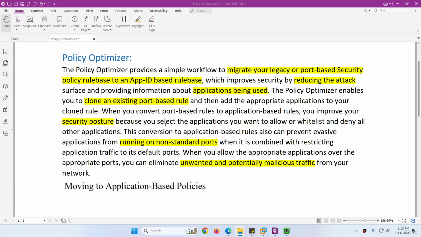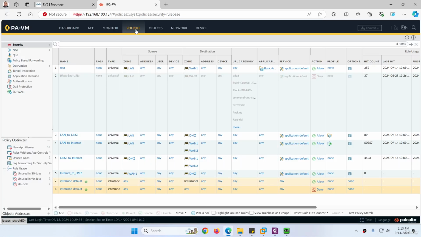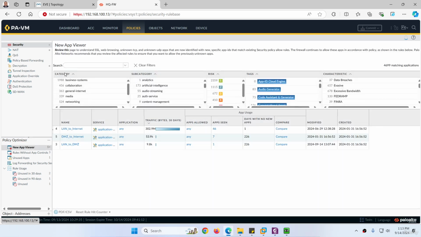Another topic related to app ID is Policy Optimizer. By the way, in Palo Alto Firewall, Policy Optimizer can be used for different purposes. If I go to my firewall and click on the policy, down there you will see Policy Optimizer. So you can see here is a lot of things.